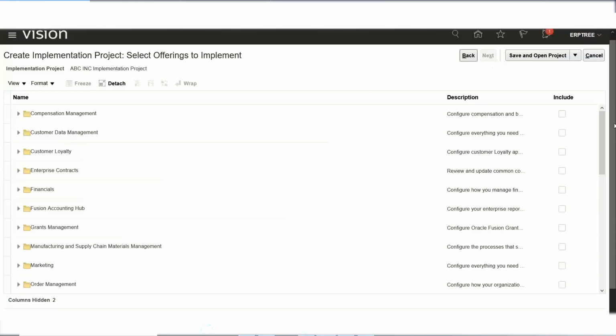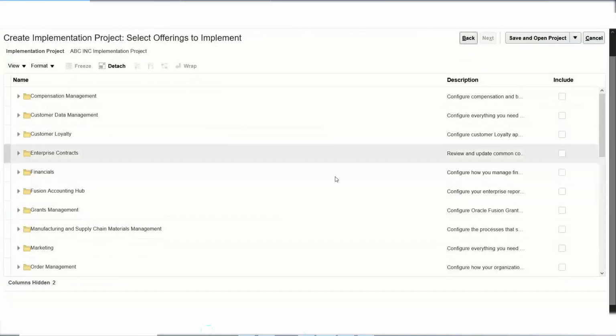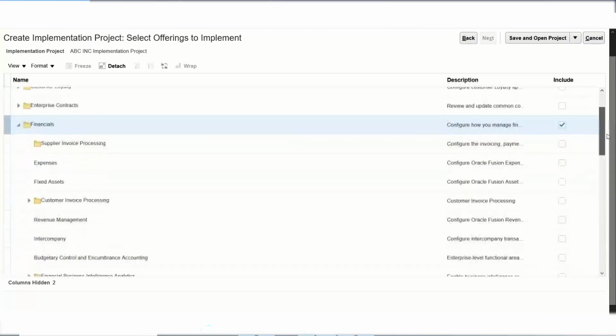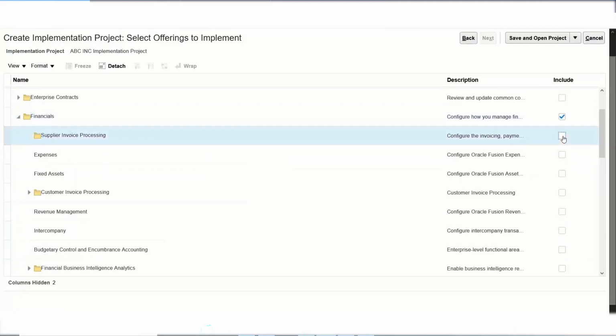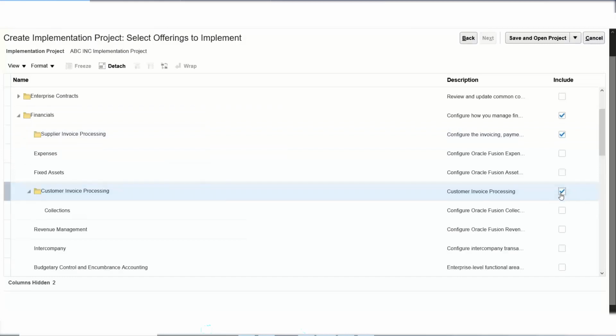which applications you are going to implement, those we have to include in this project. Say we are going to implement financials for this client. So include. Now the system will expand the financials. Within the financials, which options we are going to implement, you have to include again. Say you are going to implement payables, supplier invoice processing means payables, and customer invoice processing, and, say, the general ledger application.